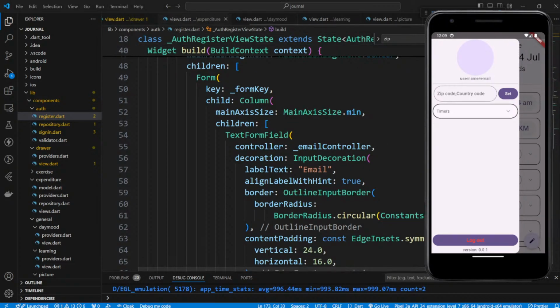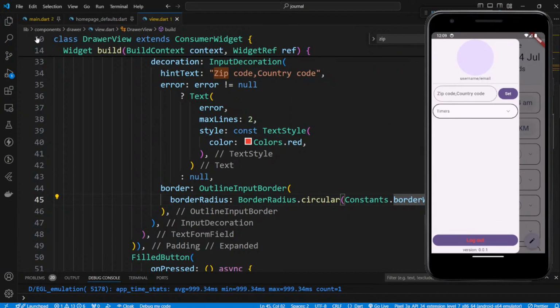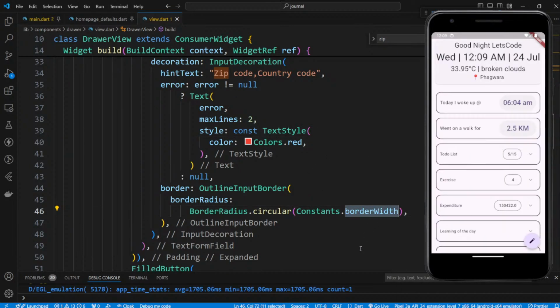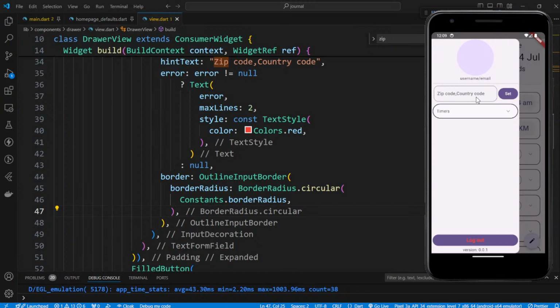So we have a problem with the drawer, right? This one. Let's close all others. Zip. So border width and border width, actually it should be border radius, right? Now if you open up this, okay, this is a good border radius. For buttons also we need to change, actually. We'll see on this.